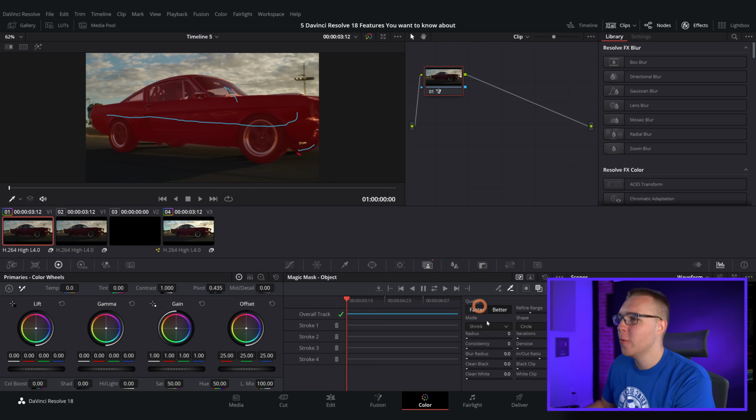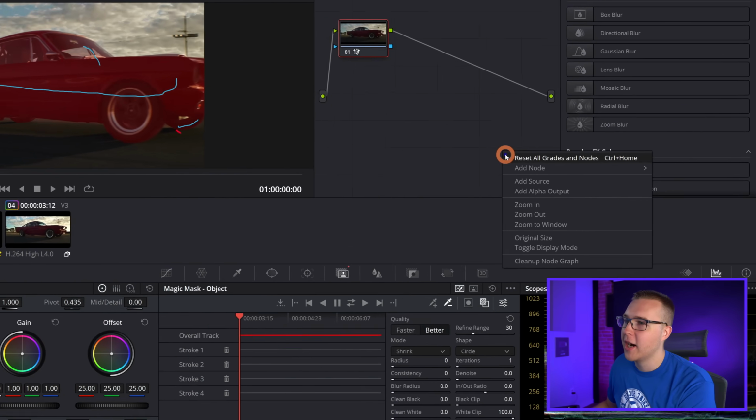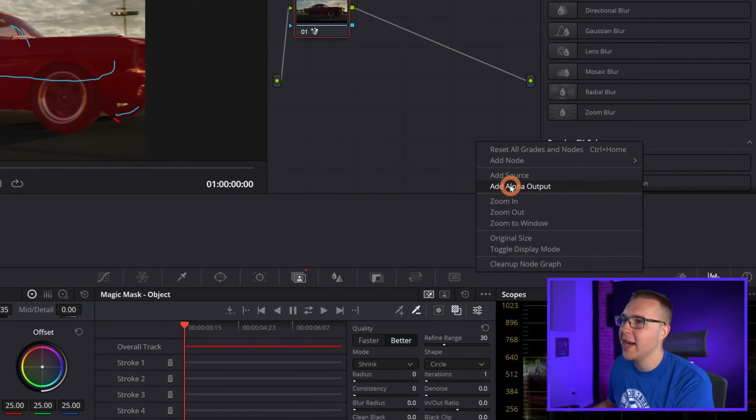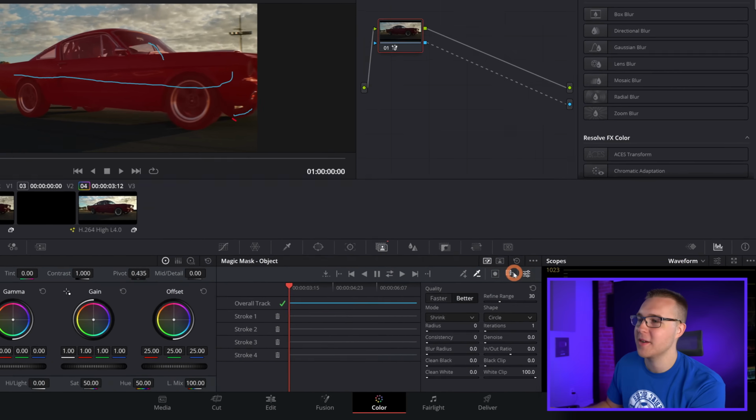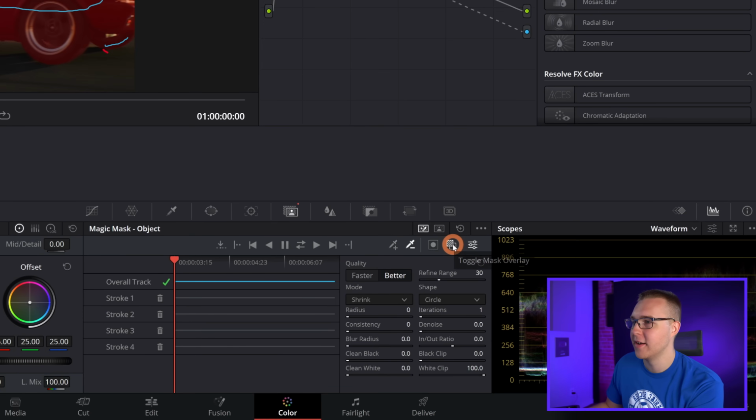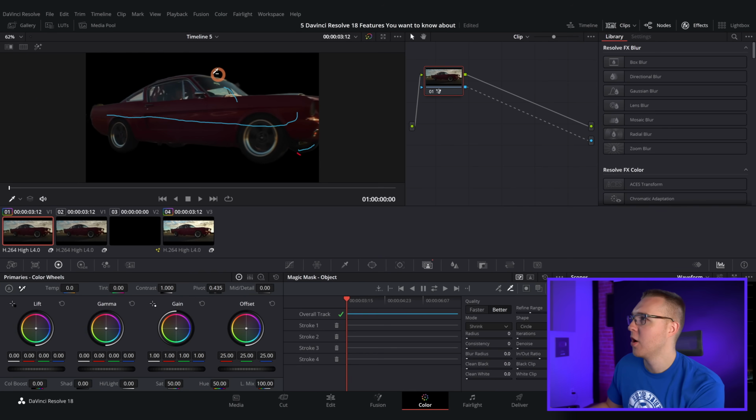Once it's done tracking, we can go ahead and refine it and do whatever you want here. Let's just say I want to remove all of this. So I'm going to right click, I'm gonna go to add alpha output, connect the blue alpha points together just like this. And you can see though, it's still there. That's because we have our magic mask overlay on. So if we turn it off, you can see our background is completely gone.